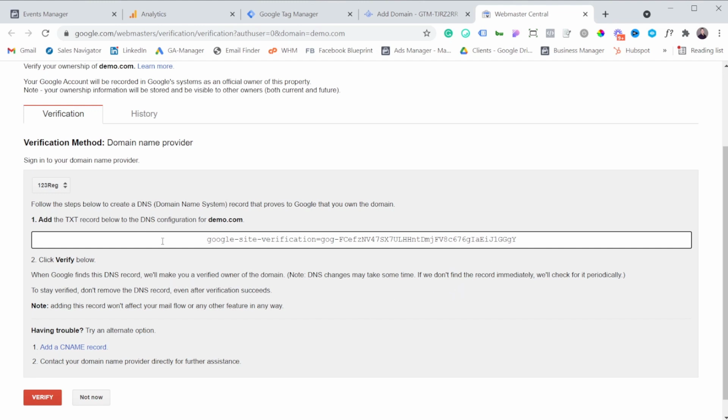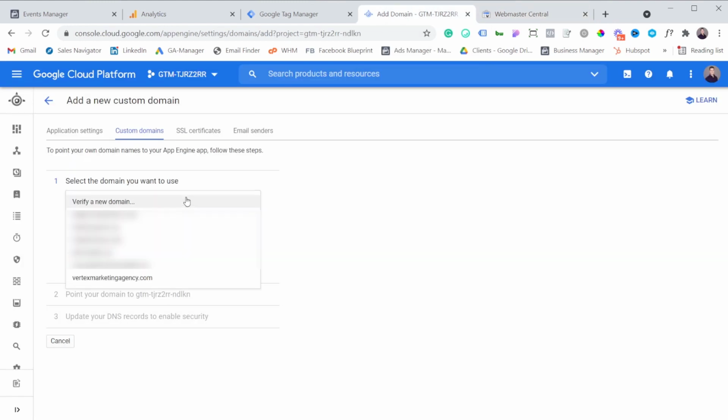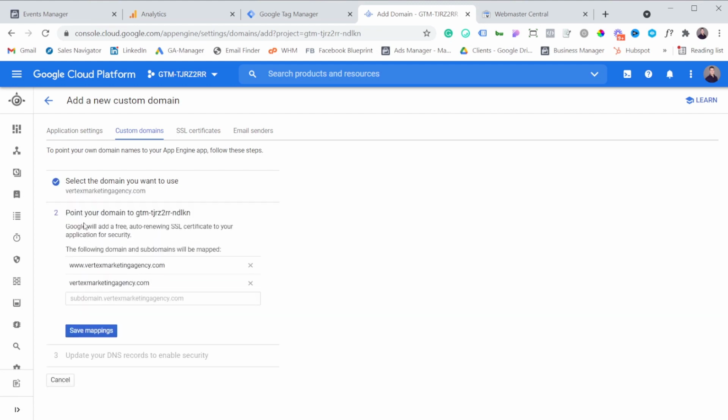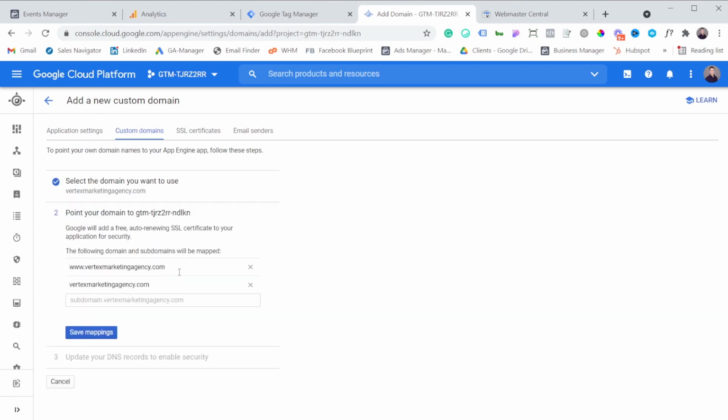But after 24 to 48 hours, it might be a little bit earlier, you can click verify, and then now your domain should be verified inside Google, which means when you come back here, you're gonna see your domain, okay? So that's my domain, so I'm just gonna pick this one for now. Now for this step, it's really important that you pay attention.